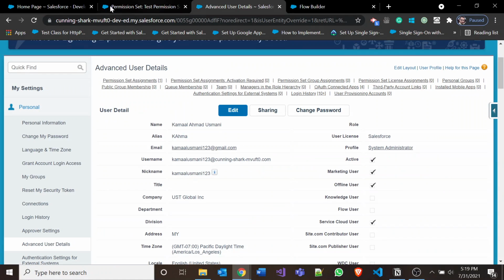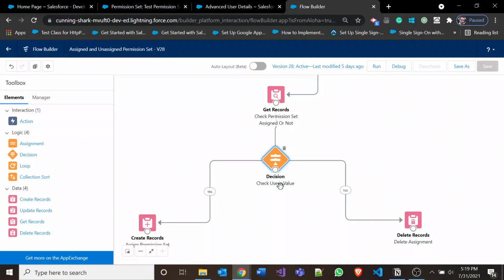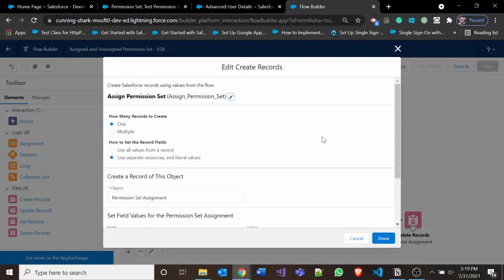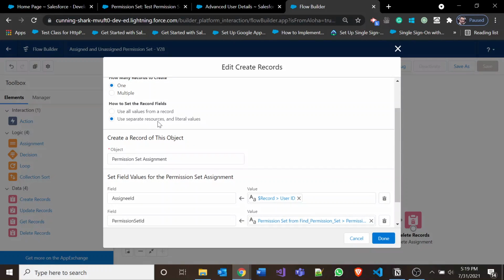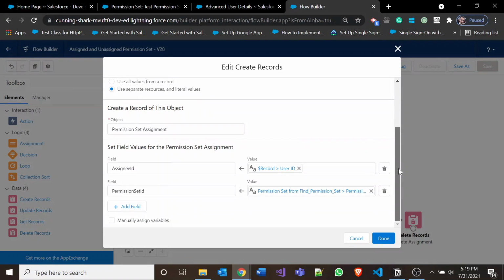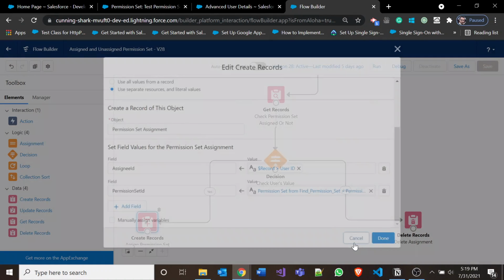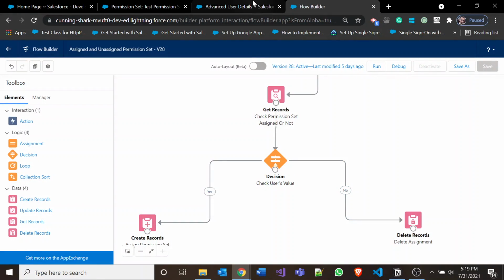What we need to do? We need to create permission set assignment records. How many records do we need to create? Only one, and we are saving some values for that. So what we did, we just gave this user ID to the assignee ID and this permission set ID to the permission set ID field. That's it. Let me show you that.